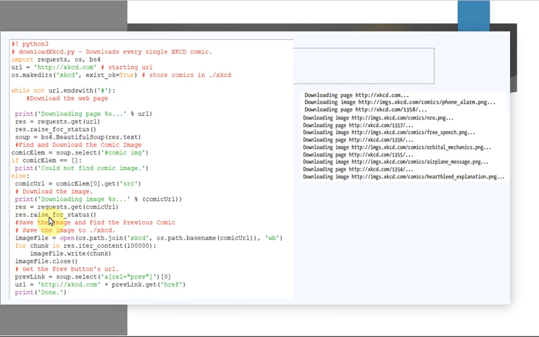Okay, so again you are checking if there is any error. If there is any error, then the error will be displayed. Otherwise, no error. Then what is the next step? You are going to save the image in the current directory's XKCD folder. So what you're going to do there, you can see here, image file is equal to open os.path.join xkcd. So xkcd, we already said, is the directory where you're going to store. We'll just see what this os.path.basename comic URL is.